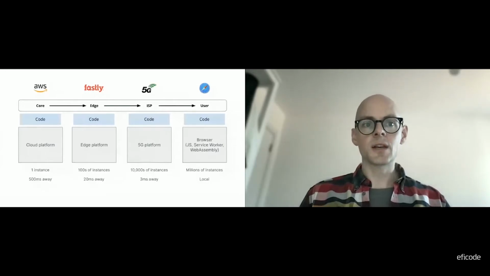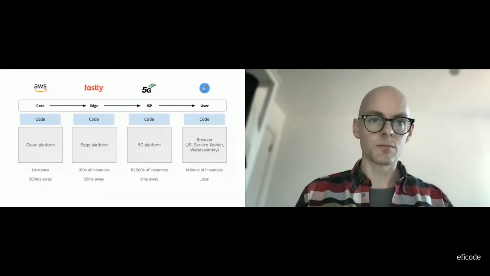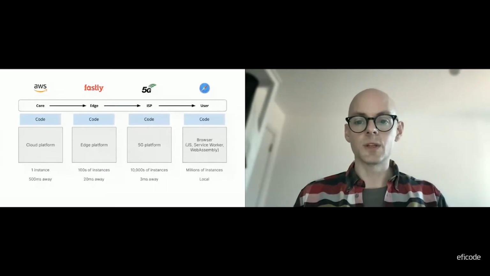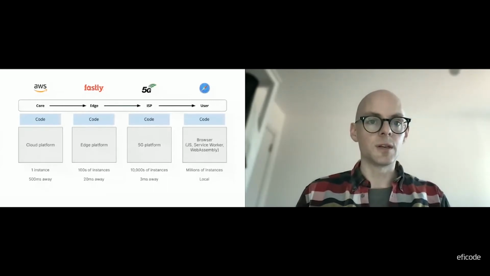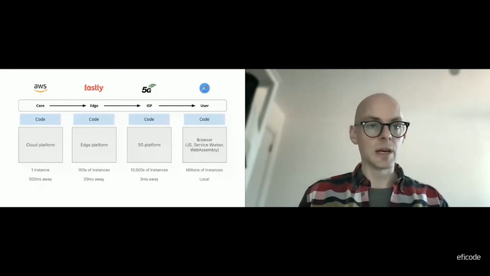But that shouldn't scare you. After all, we're used to running code on devices that we don't control. The client, the device that the user is using to interact with our app. And there are millions of those, or even billions if you're one of those lucky apps that we all know and love.